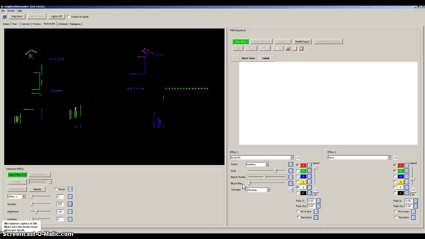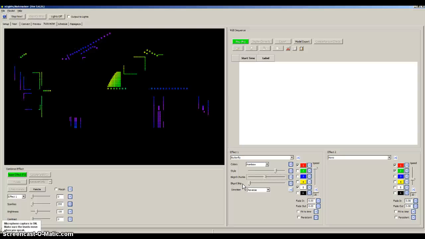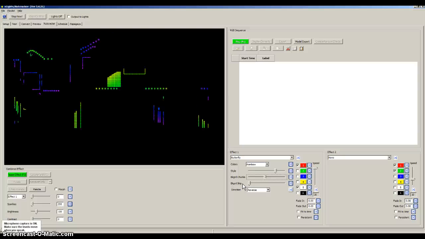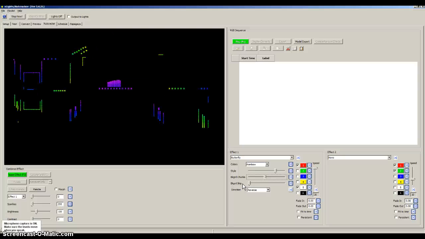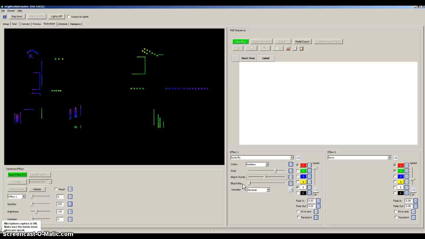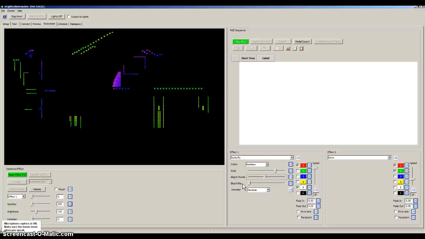What you're looking at now in my house is approximately about 6,000 channels, or 6,000 RGB nodes, 18,000 channels. No, I take that back. Actually, it's 6,000 channels, 2,000 nodes or so. So that's just a brief demo.